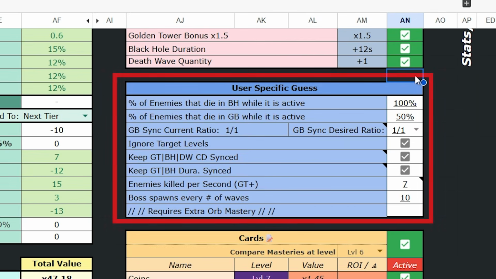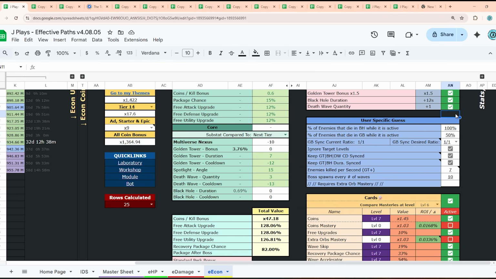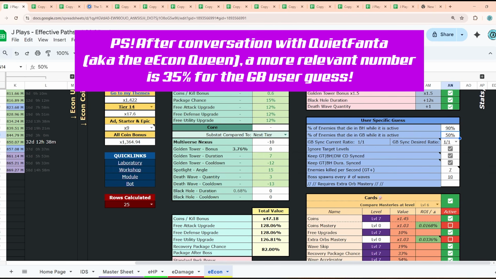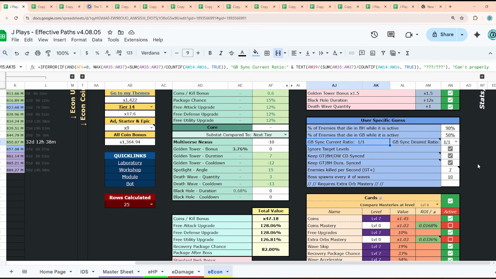First off, the percentage of enemies that die in black hole while it's active. You probably want to adjust this slightly depending on your farming strategy. If you run with a permanent black hole, you could keep this at 100%, but otherwise you may want to adjust this somewhat lower. And similarly, the percentage of enemies that die in golden bot while it's active. You have to consider what is relevant number for you here, but 50% with a solid golden bot is probably fine.